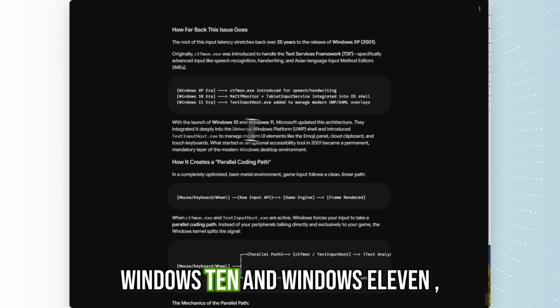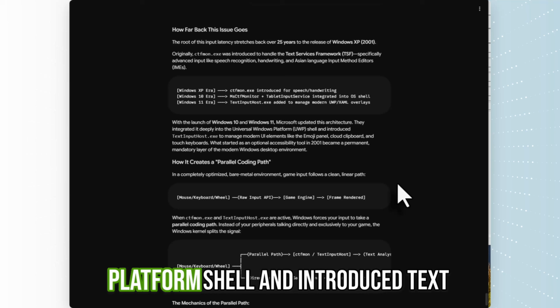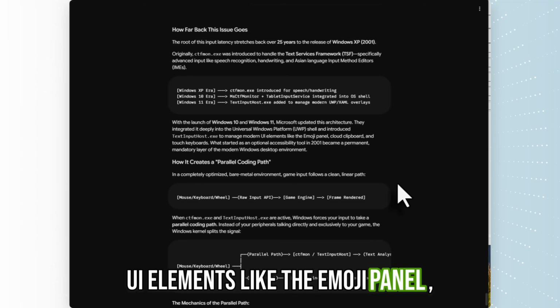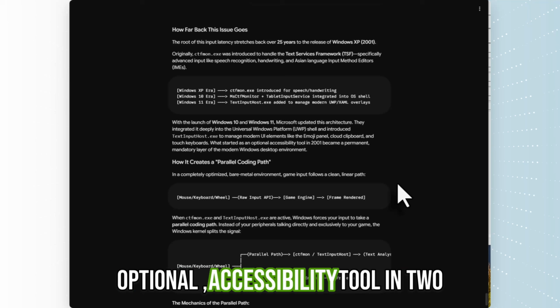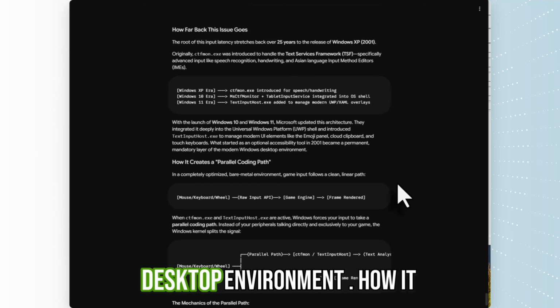With the launch of Windows 10 and Windows 11, Microsoft updated this architecture. They integrated it deeply into the Universal Windows Platform shell and introduced TextInputHost.exe to manage modern UI elements like the emoji panel, cloud clipboard, and touch keyboard. What started as an optional accessibility tool in 2001 became a permanent mandatory layer of the modern Windows desktop environment.